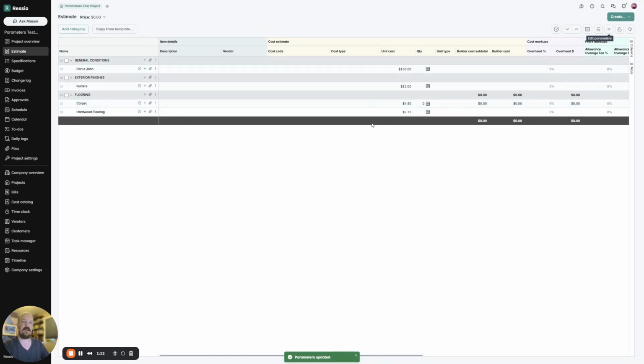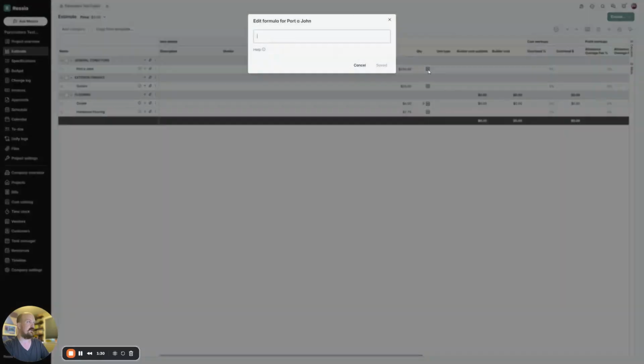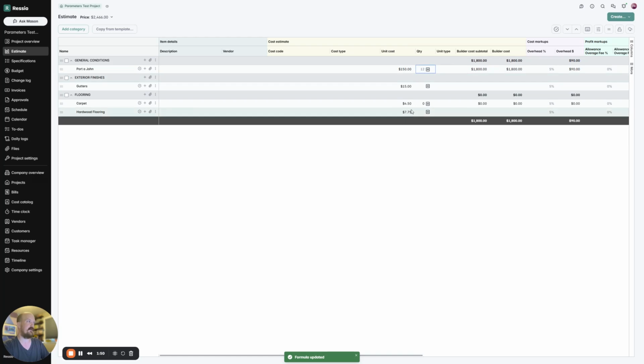So I'm going to hit update on these parameters. We can see nothing's been done yet because I haven't actually engaged these parameters in any of my cost items. But from here, you'll see this new little icon here, which is the equal sign. This is what allows us to actually use these parameters on an individual cost line in Ressio. So if I click on that equal sign here, I can see for the porta-john, I'm going to use the formula of project duration. So I'm simply going to say that my quantity for my porta-john, which is how many months I want to rent my porta-john, is going to be equal to the project duration. And I can even see already that it's going to be 12 for 12 months. And I can update that formula.